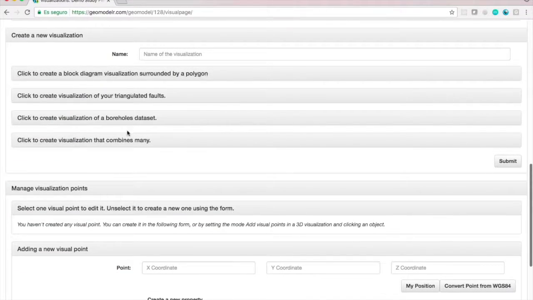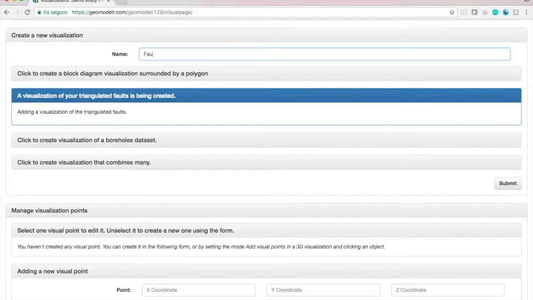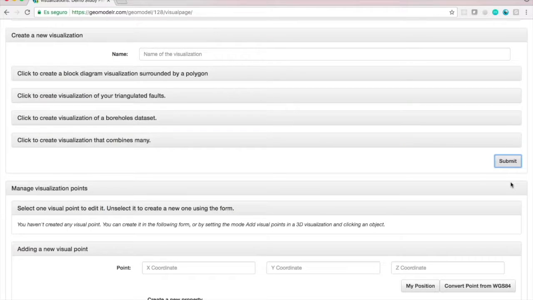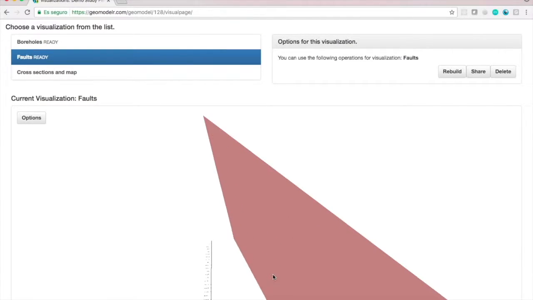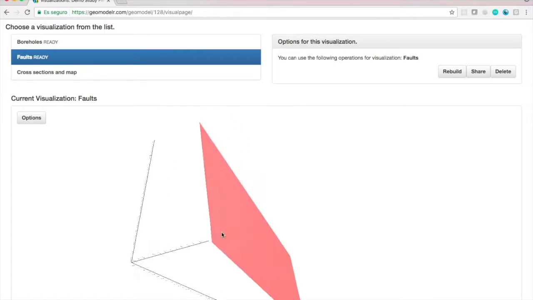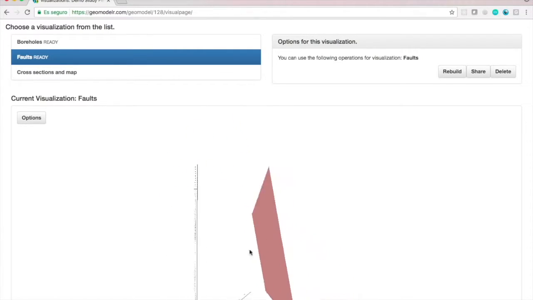Another important visualization is the interpolated faults. This visualization does not need parameters. Right now, we only have a single fault and a single cross-section. This fault gets extrapolated through the bounds of the model.